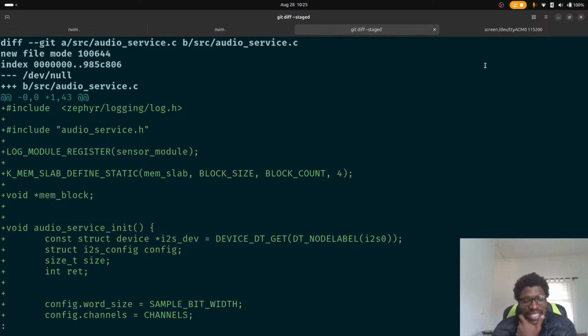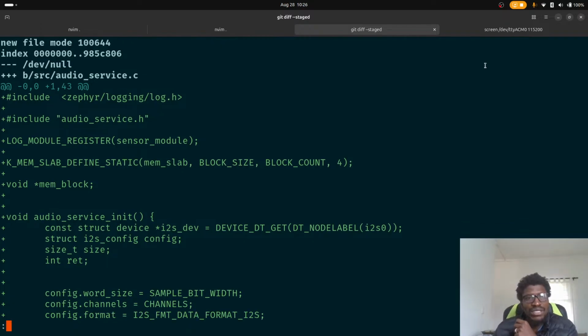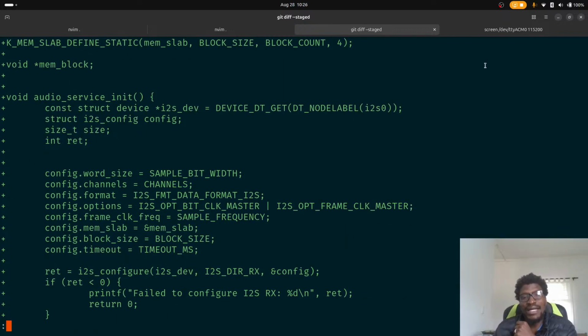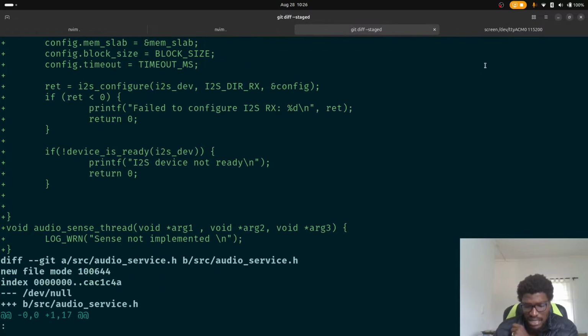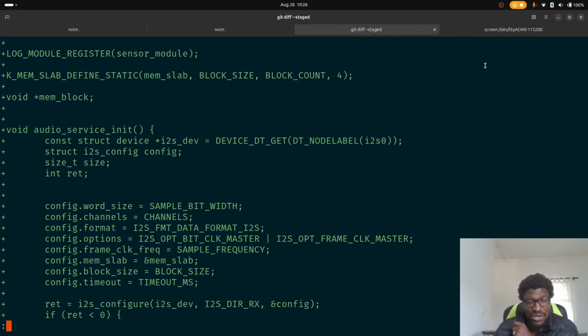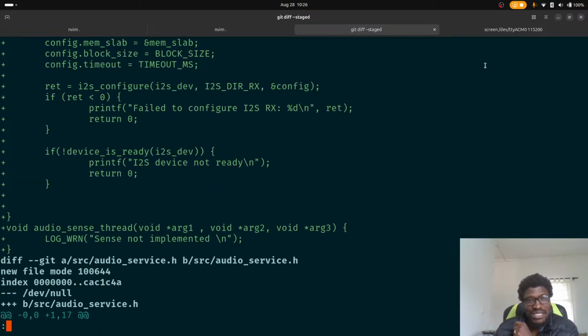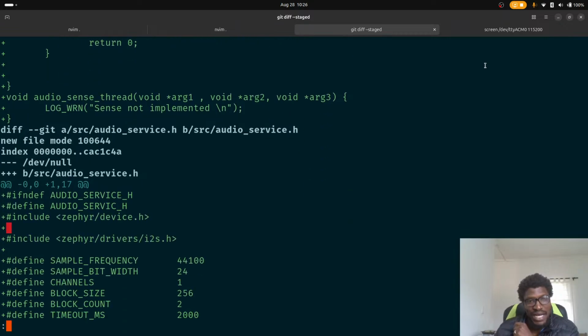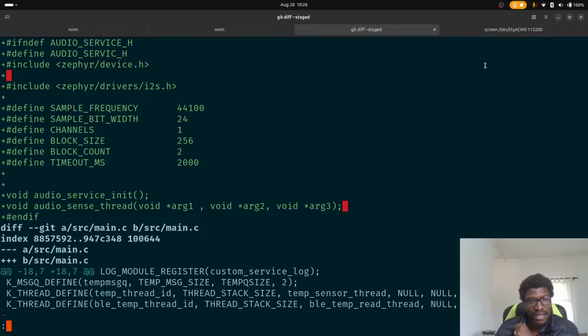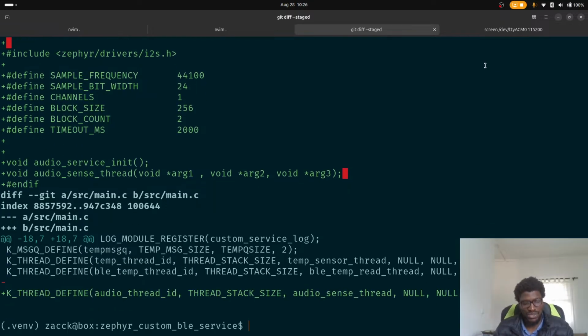So we added an audio service.c, and it includes some logger, and it defines memslab, and then it's using all of this stuff from the header, and then in here it checks if the device is ready. So this is audio service init, and then if that is ready, it will, and then there's a thread function, and then there's an ifdef that is working there. Okay, cool.